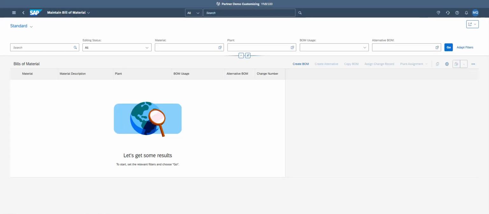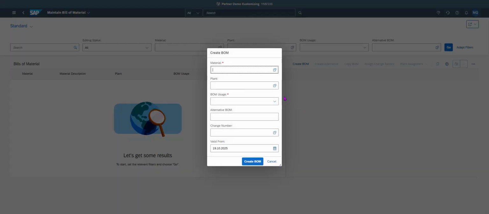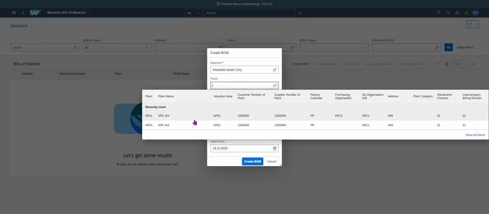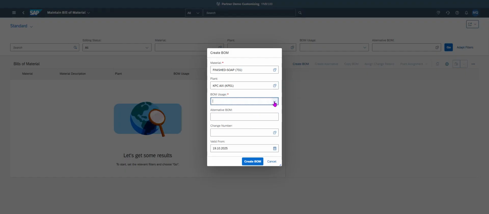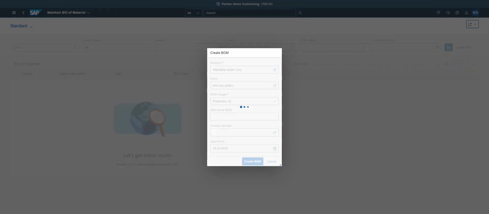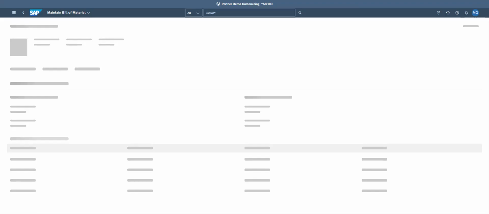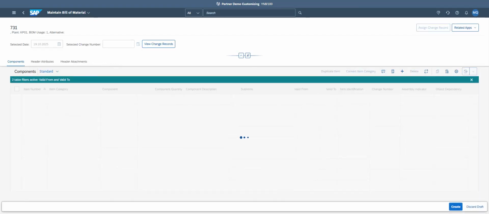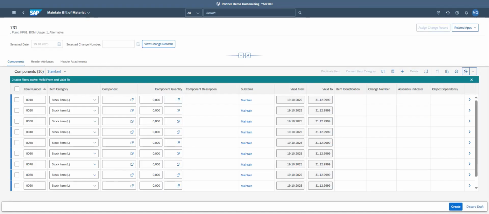Version 2. And I create a bill of material. For that, I click on create. Okay, finished soap. For which plant? KP01. For usage, and I click on create. To realize 1 piece of finished soap, I need 1 kilogram of soap base and 10 milliliters of perfume oil.